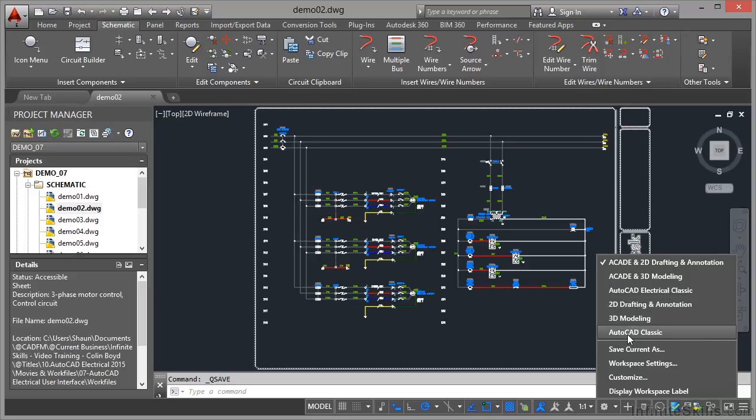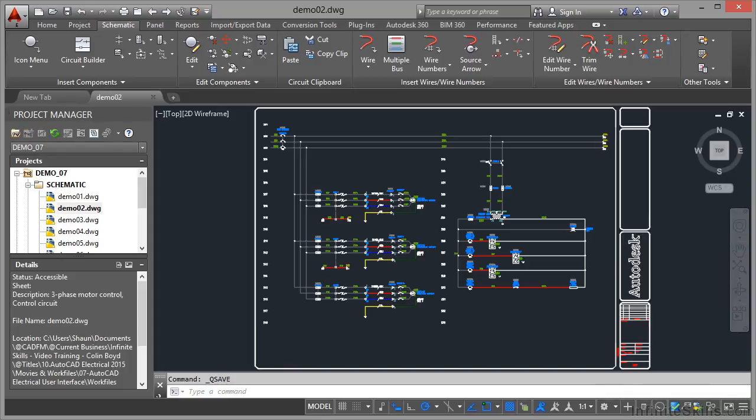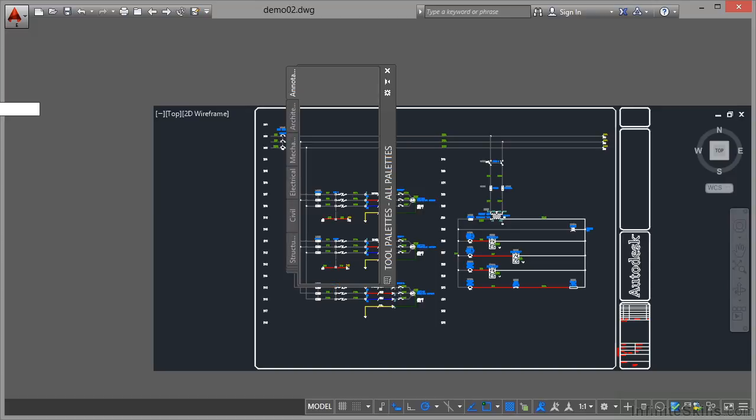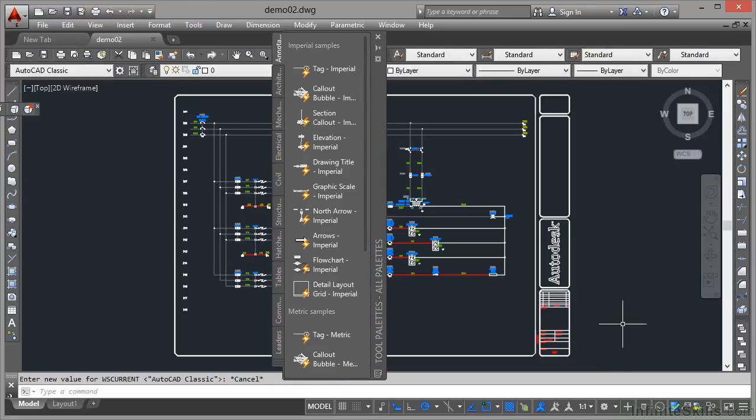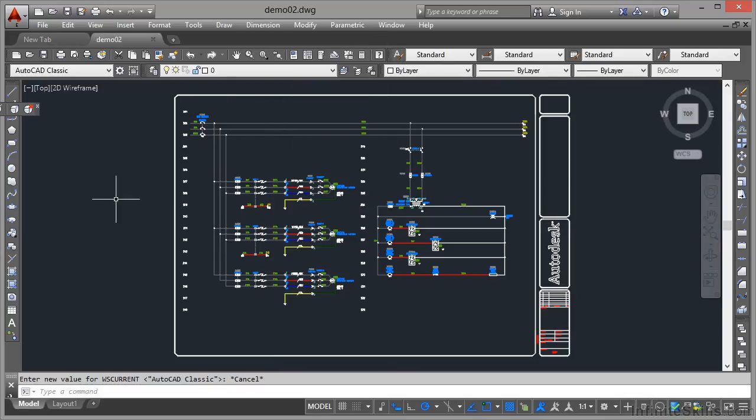So let's say I went back to AutoCAD Classic as a workspace. My screen will actually change. You'll notice all the changes kicking in. And what happens is I end up back to the old way of working in AutoCAD. There's the tool palettes. I can close those for the moment. And I've even got a toolbar here that is floating in space, like so.